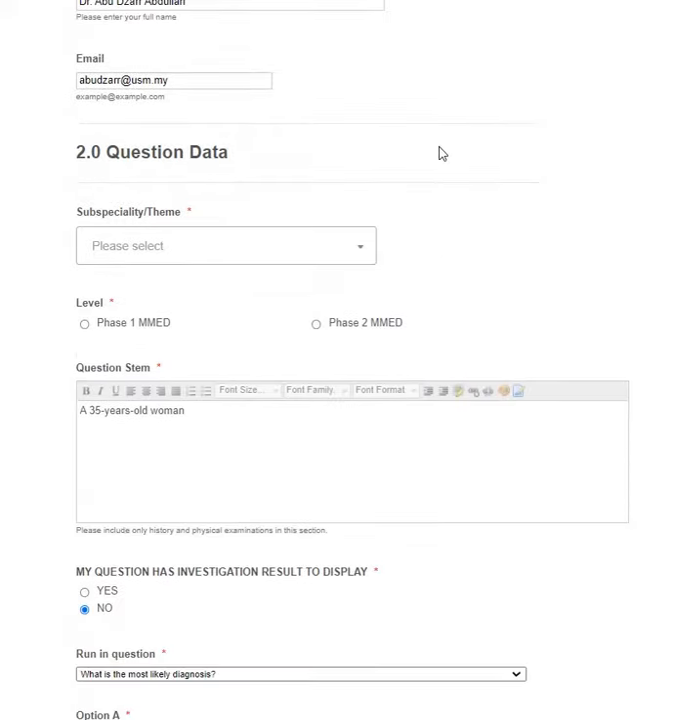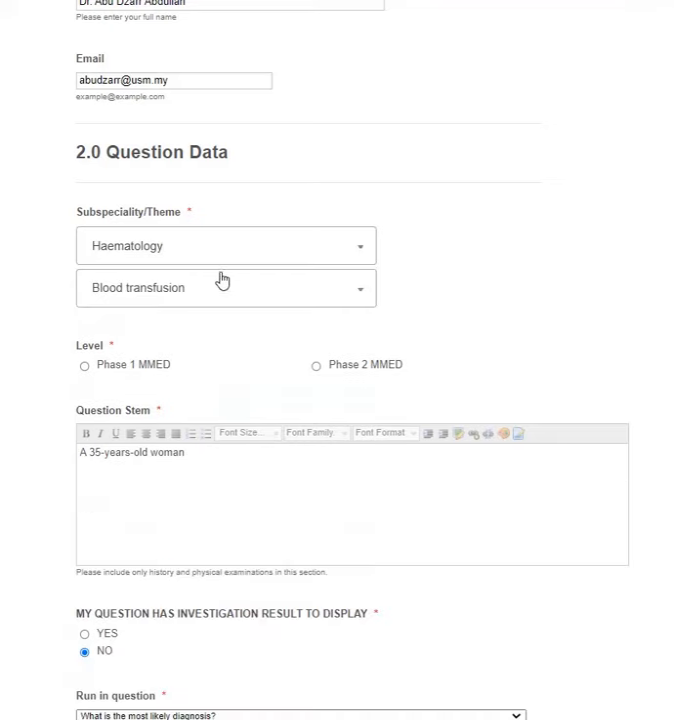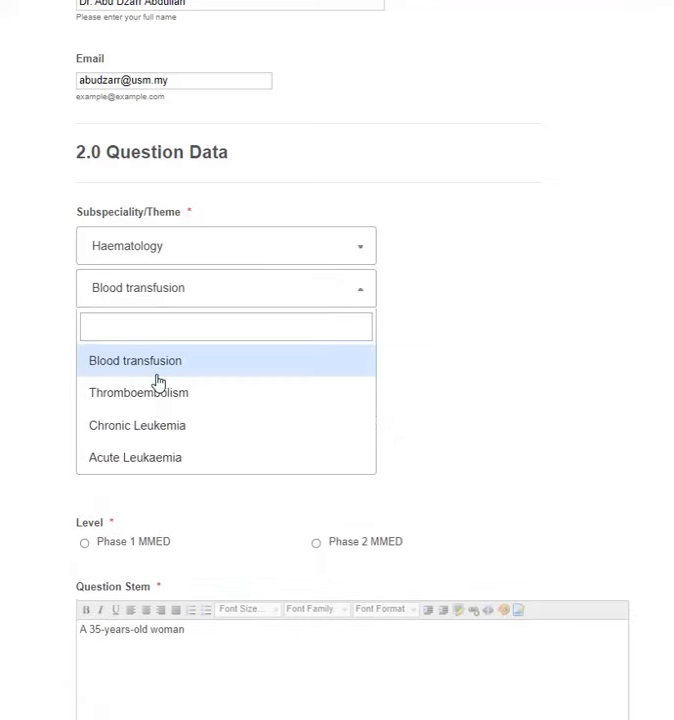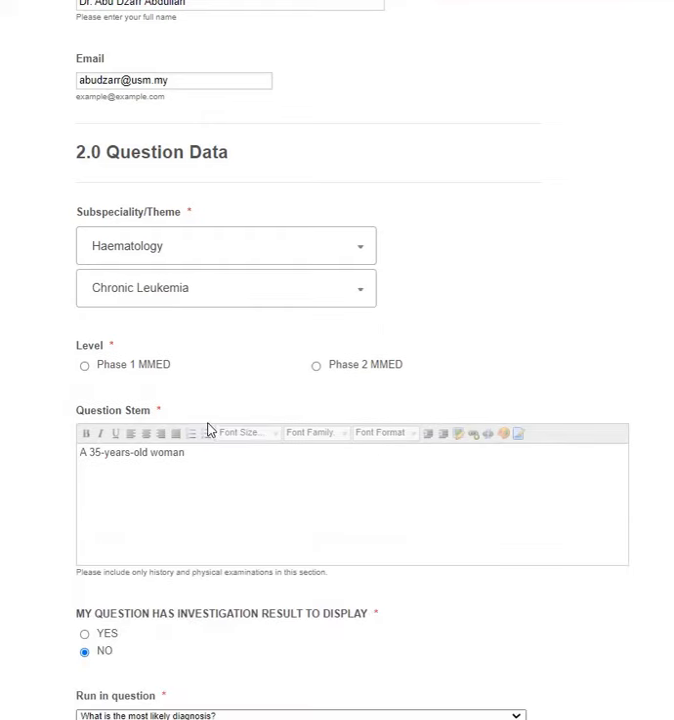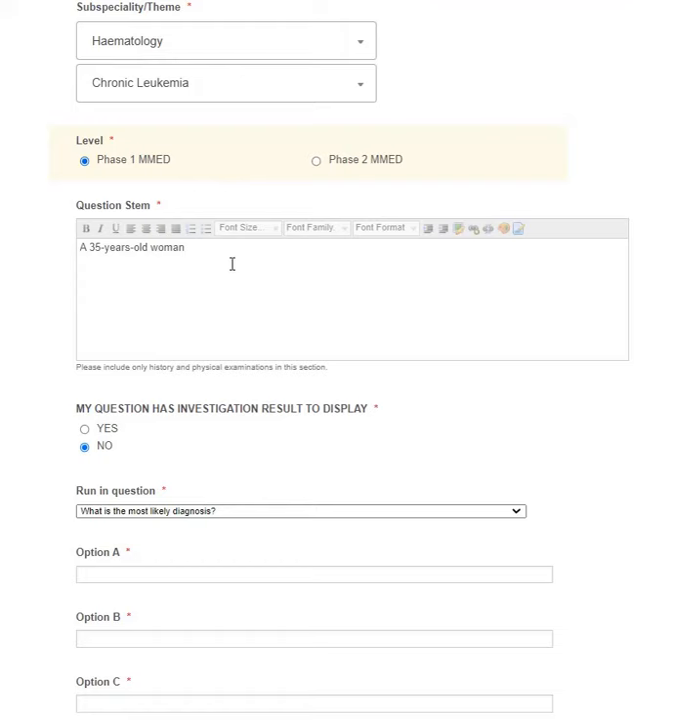Now, what you do next is select the question, the team, the subspecialty in the teams. For example, I'm going to do hematology, and below that I will see the team. So, for example, in this demo, I will just type in a question on chronic leukemia. Now, select the level that your question is meant for, phase 1 or phase 2. All right, select either one. So for this demo, I'm handing in a phase 1 question.